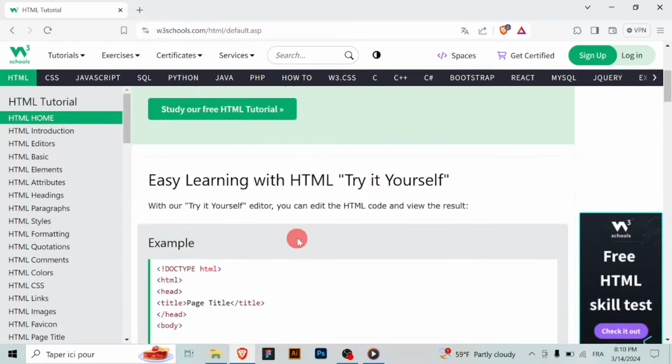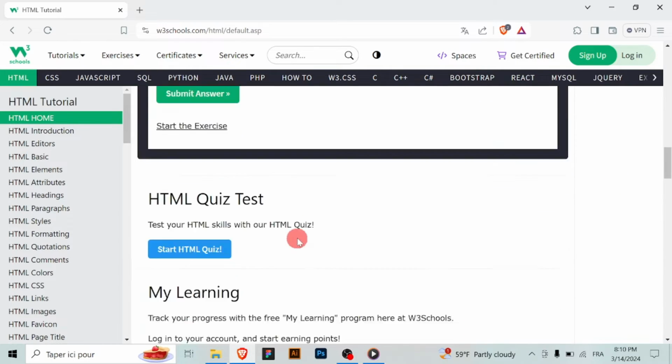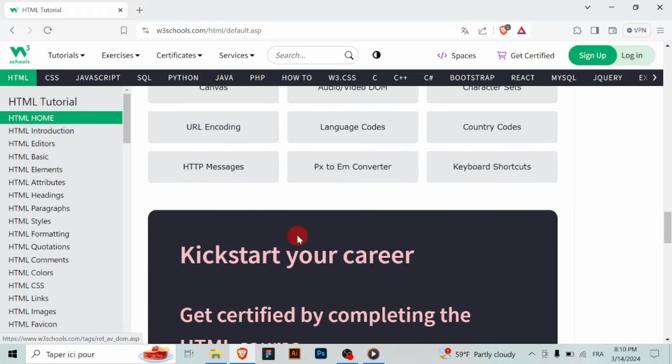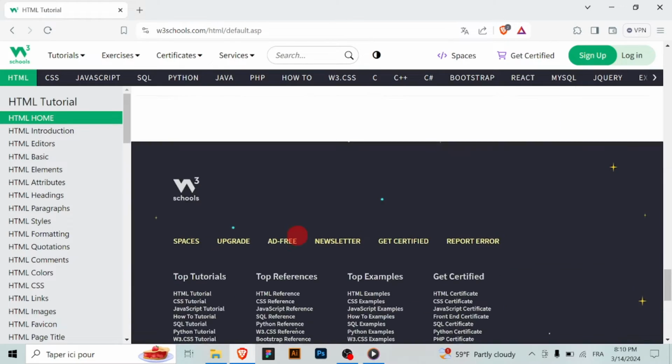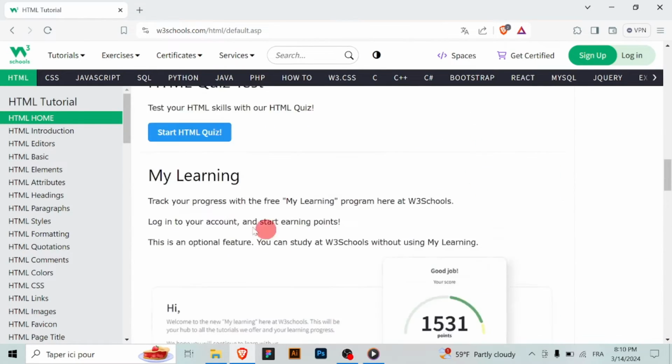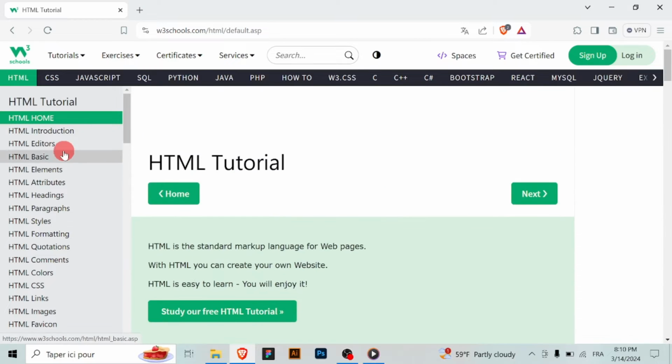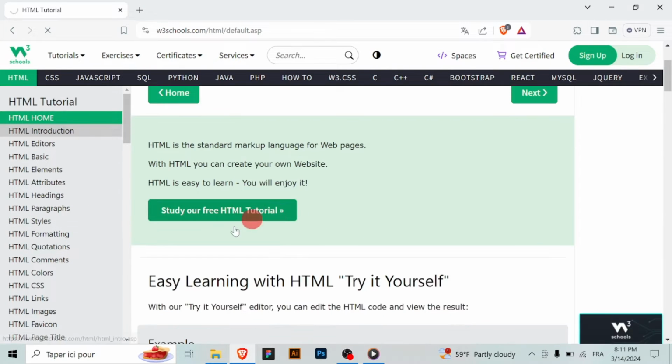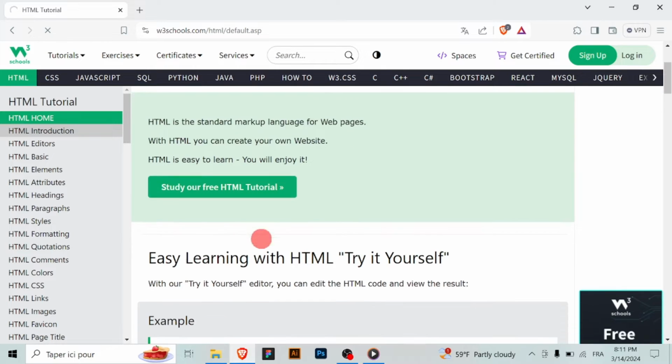One of the best features of W3Schools is its extensive collection of examples. As you work through the tutorial, be sure to examine the code examples provided. Experiment with modifying the code and see how it affects the output. W3Schools offers an interactive try-it-yourself editor alongside each code example. Take advantage of this feature.